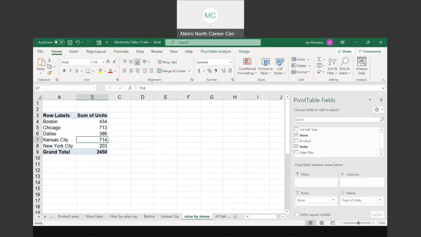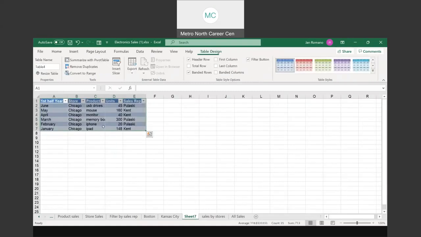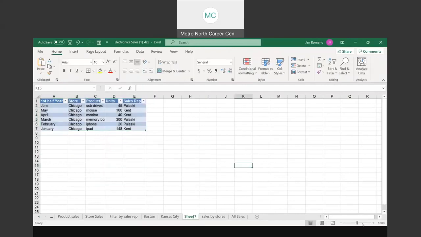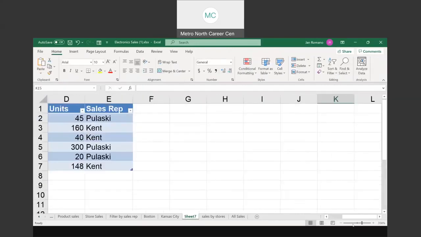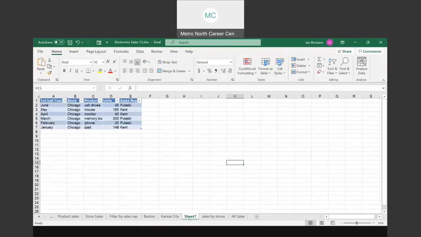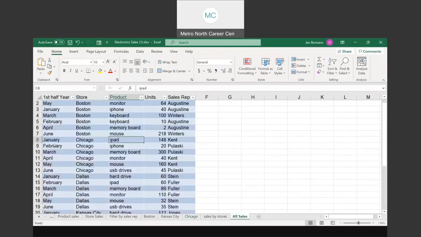I want to expand Chicago. All I do is double click on this value, and it expands it in a separate sheet. I can make it bigger, smaller, do whatever I want to it, widen the columns, and name the sheet. In this case, it'll be Chicago. So that's how you can create several pivot tables based on the one pivot table that you created from your database.